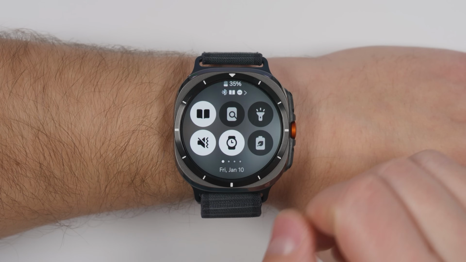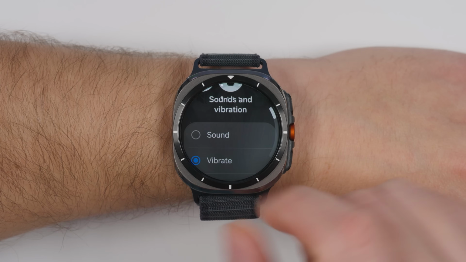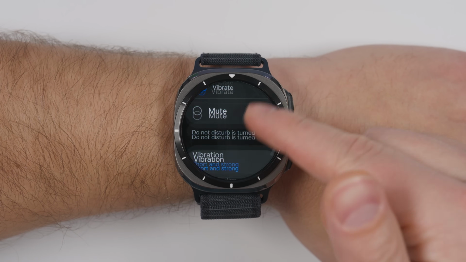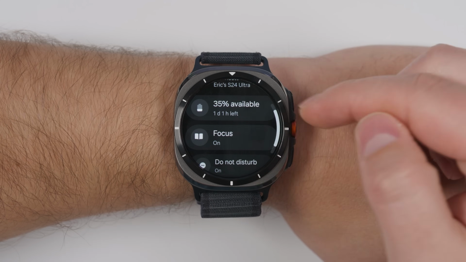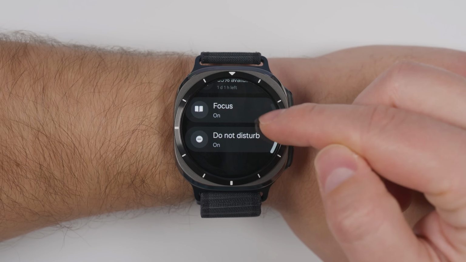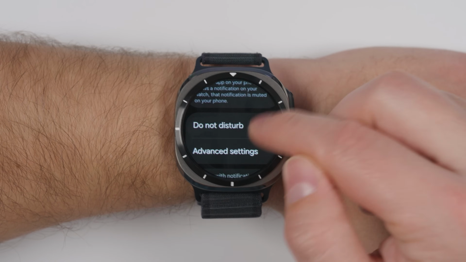If you pull down your quick panel, you'll briefly see the day of the week and the date. And if you long press one of these toggles, you'll be taken to some advanced settings related to that toggle. If you tap these status icons at the top, you'll be able to see things like how much battery life you have left and any modes that are currently enabled. If you tap one of the modes, you'll be taken to the settings to change that mode.